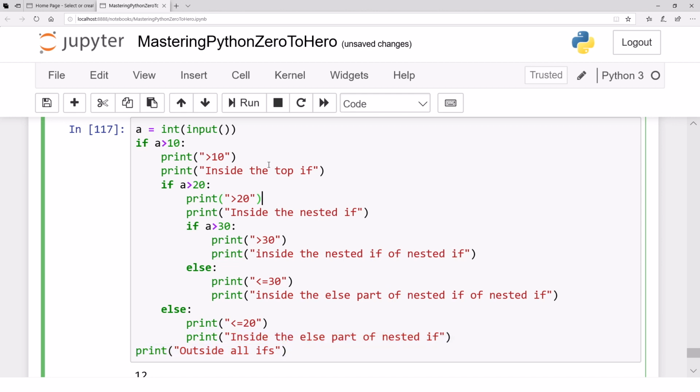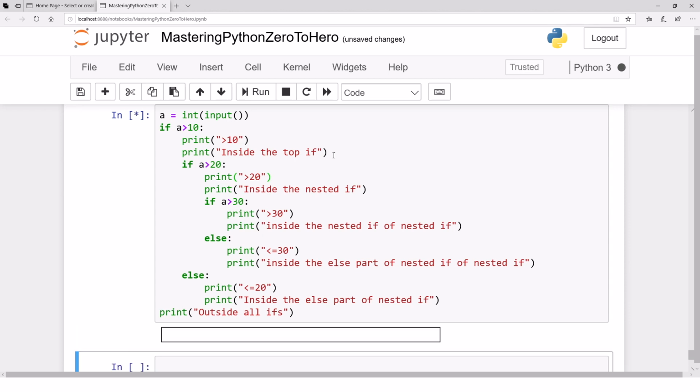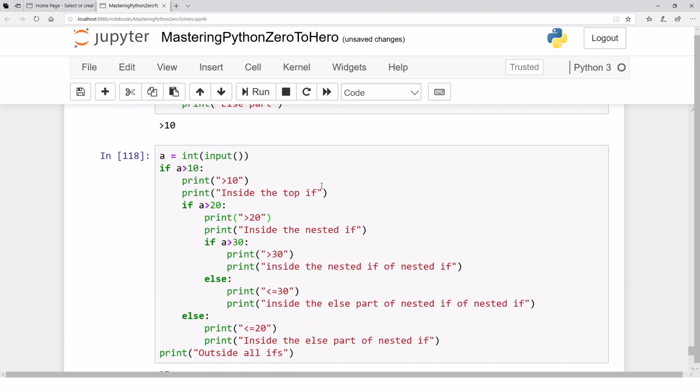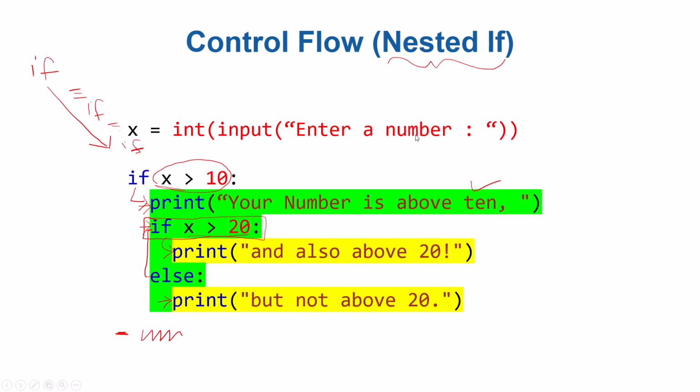Wow. So let's run this code. Let me just scale it down so that you can see more text. So let's run this. No errors. Great. So let's say the number is 25. What do you expect the result? The number 25 is greater than 10 inside the top if. It is greater than 20 inside the nested if. It is smaller than or equal to 30, so inside the else part of nested if, and then outside all the if conditions. Great. You enjoyed that? I enjoyed that. Okay, so that's about the nested if.